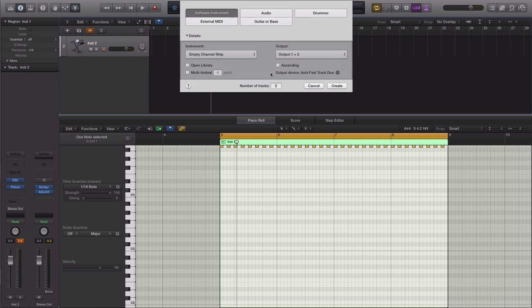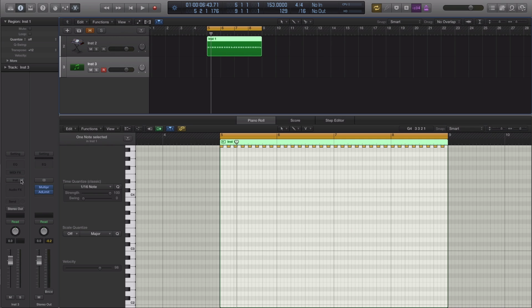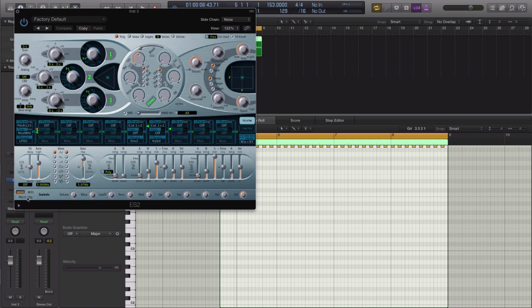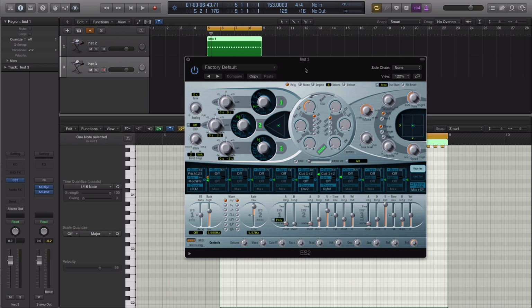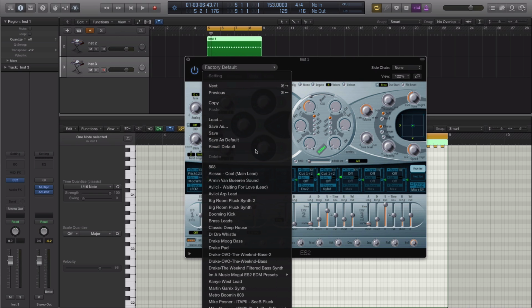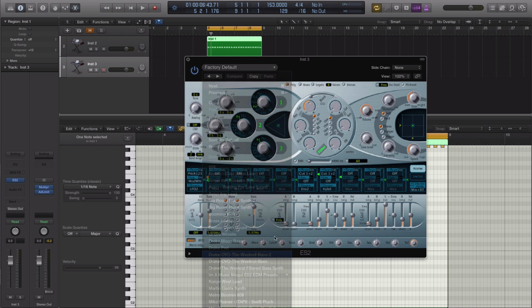So let's create a new software instrument track. And we're going to bring in Logic's ES2 synthesizer. And we'll be working off of a preset that I've created a little while ago. It's a Drake OVO weekend bass sound that could be kind of adapted to a lot of music. So I'm going to use that.